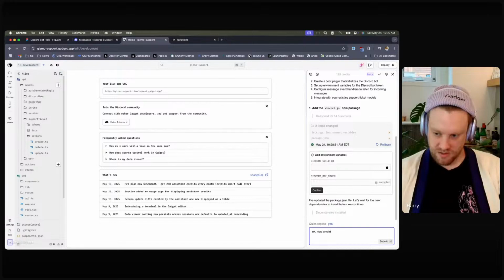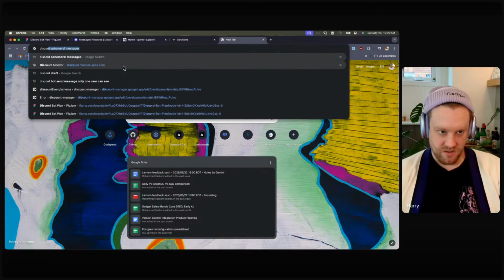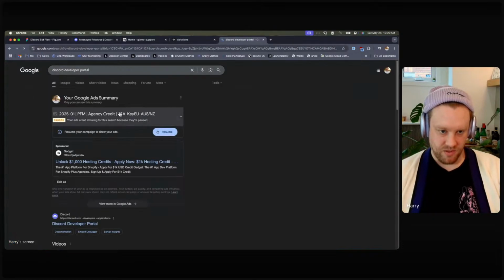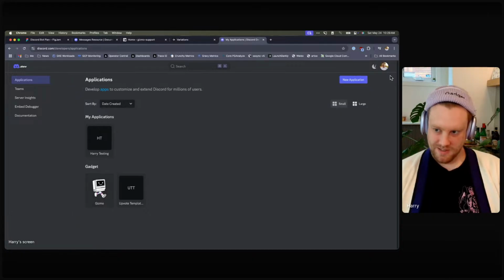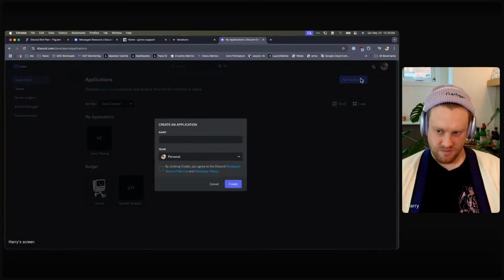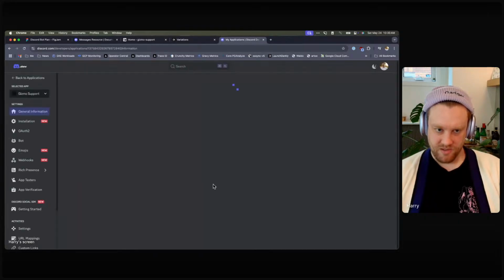Okay, create the plugin. Maybe while it's doing that, we'll go to the Discord developer portal, make an app. Yeah, that's Gizmo. That's who I was talking about. Maybe I'll just make a new one. Gizmo support Gadget. I am indeed not a robot.